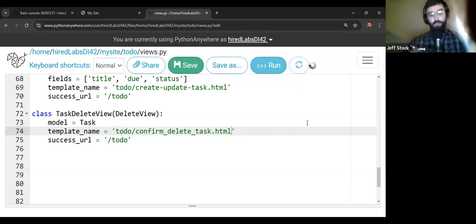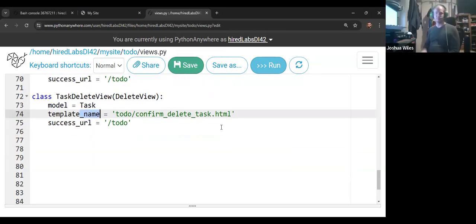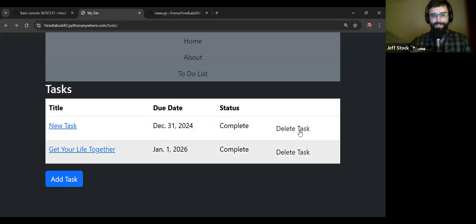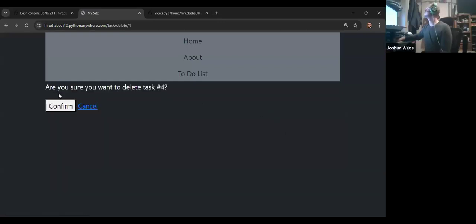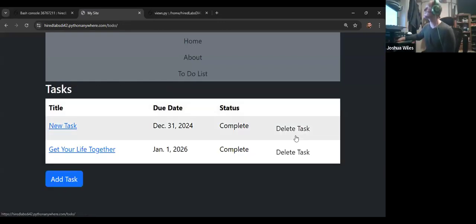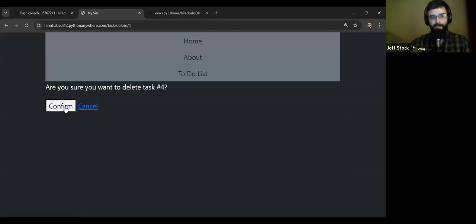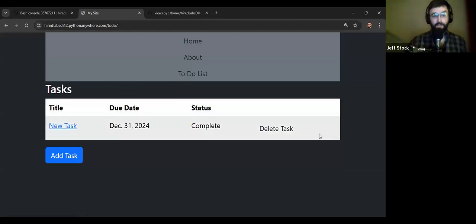without those errors, hopefully all this stuff matches now. So yes, it is important to put template name, not just template, because that obviously didn't work because it didn't find the template. Let's try this again. All right, there we go. Now we get to our confirm page. So I can cancel and it's still there. And if I confirm, it does delete the task. Okay, so if we actually use template name calls instead of just calling template, then it should delete.